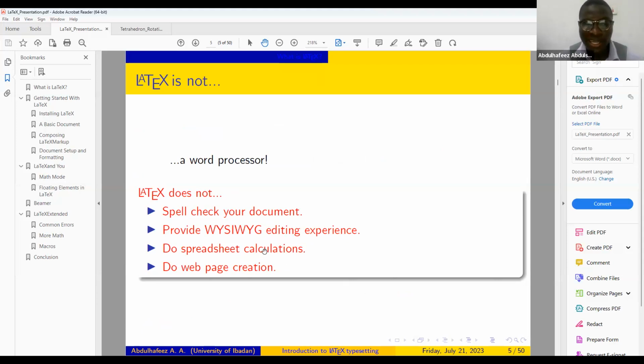LaTeX does not provide WYSIWYG, the meaning of which is what you see is what you get. So it does not provide that kind of editing experience. For instance, you are typing on Word, and you change the font to Times New Roman and print it out, then it will always remain that way. But here, you'll be typing in plain text, but your output will not be plain text. It will be something entirely different. LaTeX does not do spreadsheet calculations, and it does not create a web page.